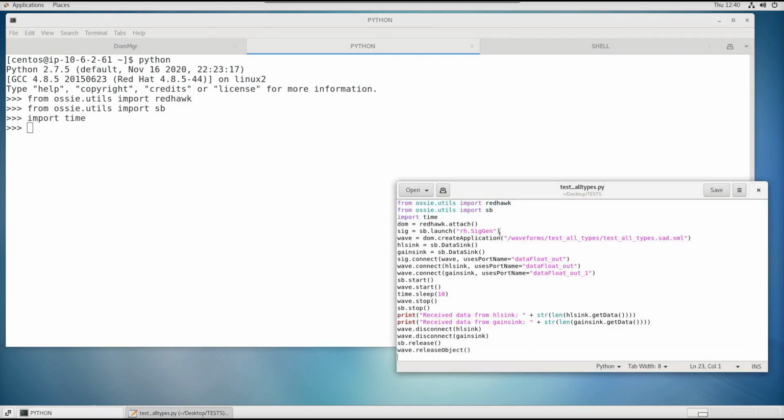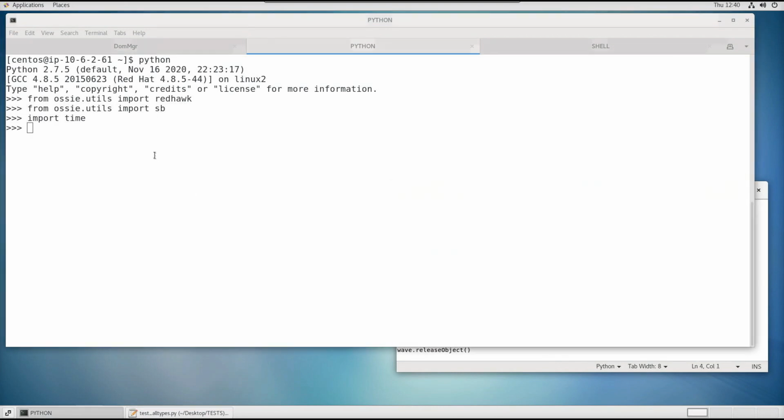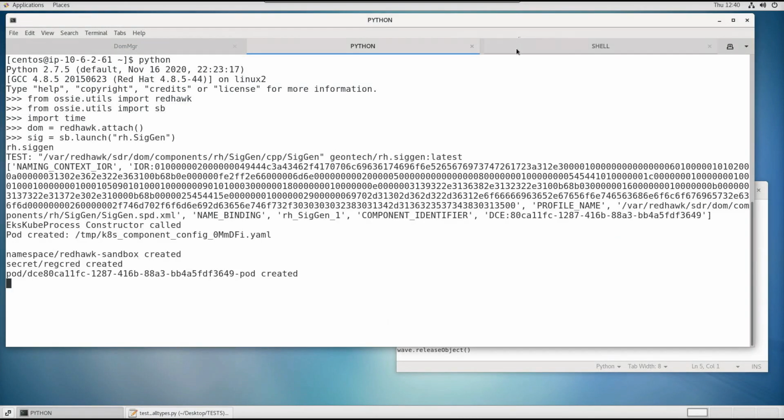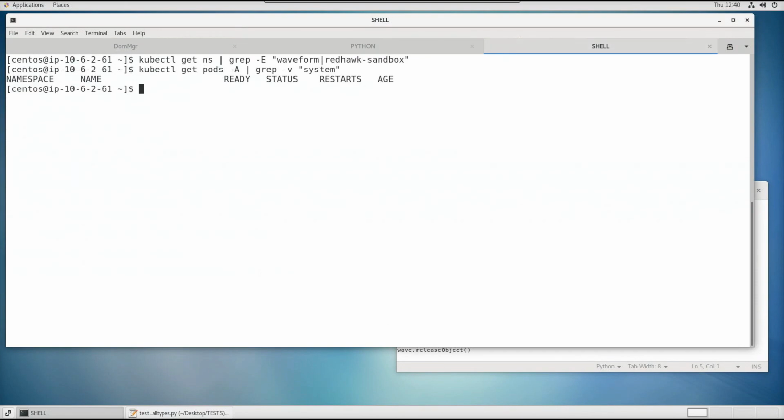First, we'll import the Redhawk and Sandbox libraries. Then we'll connect to our started Domain Manager. We'll create a SIGGEN component in the Sandbox. And if we check on our cluster, we'll see that the Redhawk Sandbox namespace has been created for our SIGGEN component and that it's running inside of that namespace.